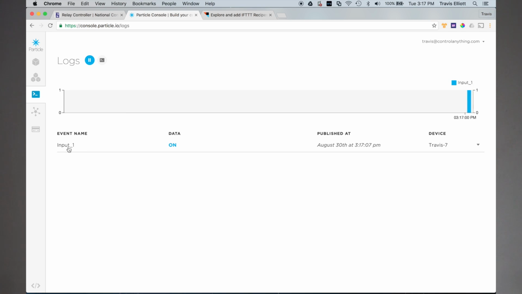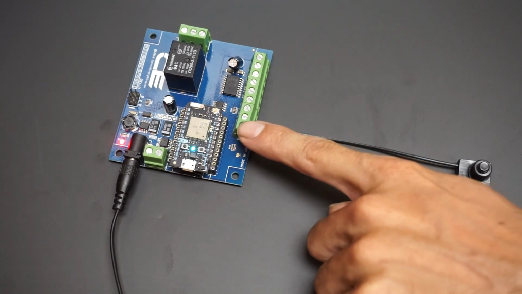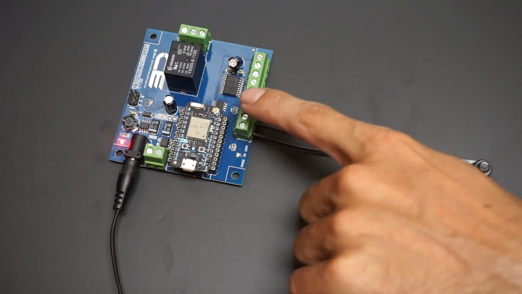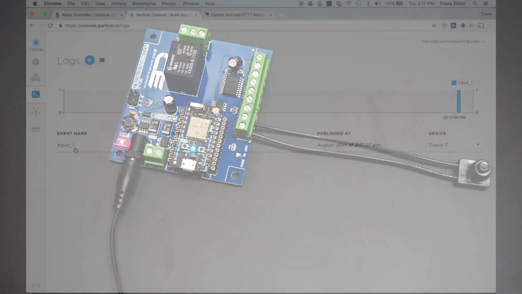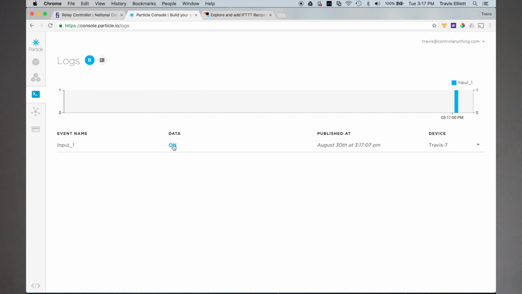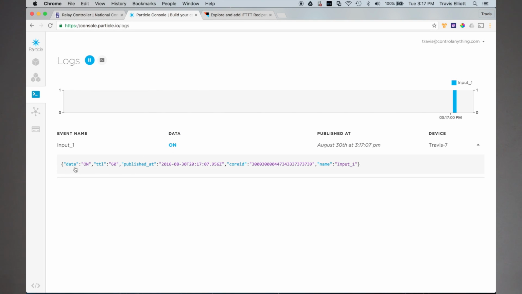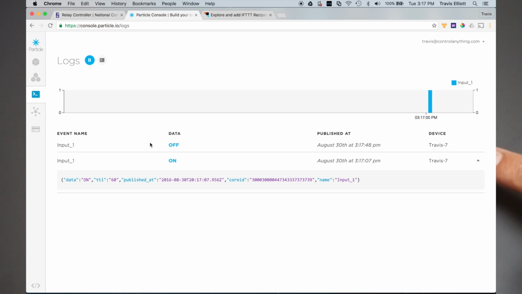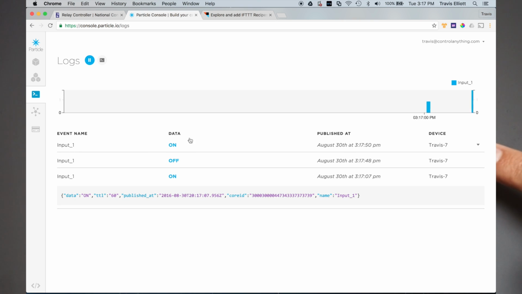The name of this event is Input 1, which is because I have my button connected to Input 1. If I had my button connected to Input 2, the name of the event would have been Input underscore 2. The data is on. And if you click on that, you can see all kinds of relevant information, like a timestamp, the ID of the module that sent it, all kinds of good information. And over here, you can also see the device that sent that information. Mine happens to be named Travis-7. That's the name of my Photon. So if we continue to hit this button, we're going to see off and on events published to the Particle cloud.